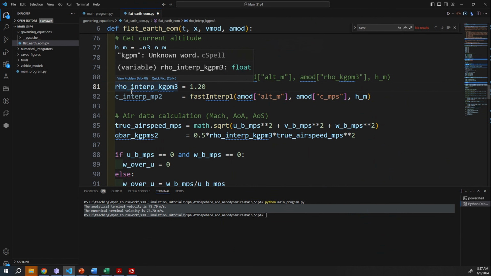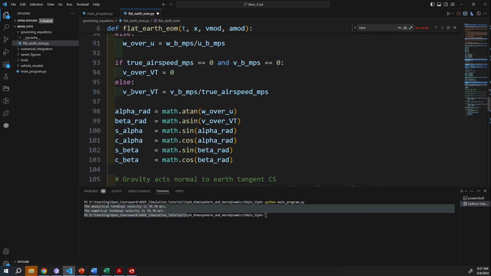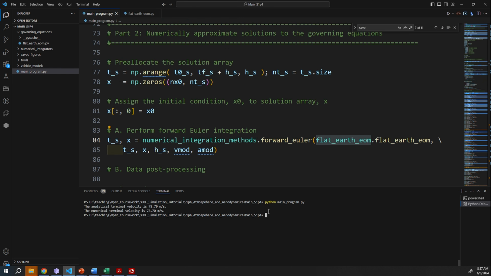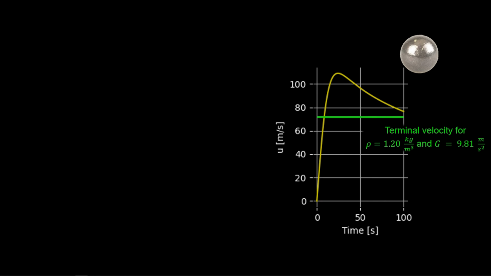Back in our code, we turn on the air density interpolation. We turn on the gravity interpolation. Save it. And we run the sim. We notice a different velocity profile than before. Let's break down what's happening.